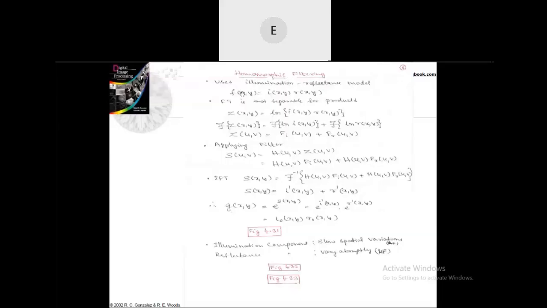So it uses the illumination reflectance model, and as I already explained, f is a product of I and r. The Fourier transform is not separable. That means if I take the Fourier transform of f of x comma y, it will not be the Fourier transform of I times the Fourier transform of r. On the product, it is not separable. So what I do is I take log of f of x comma y and call it z. So z of x y is the logarithm of f of x comma y. On the right hand side, it is log of I times r, which will be log of I plus log of r. And you are taking the Fourier transform on that.